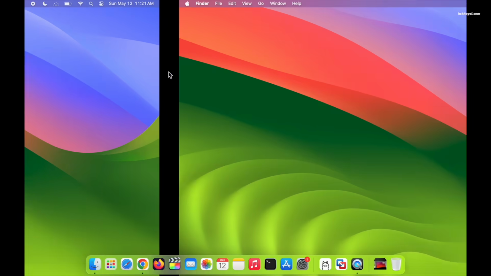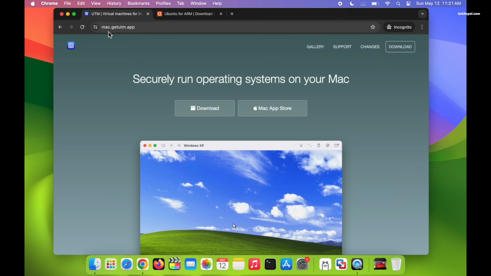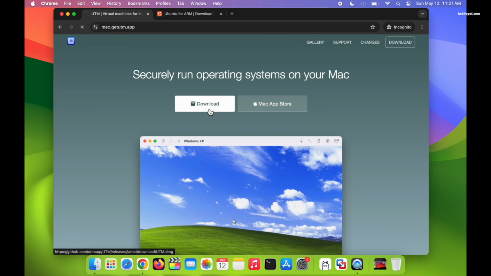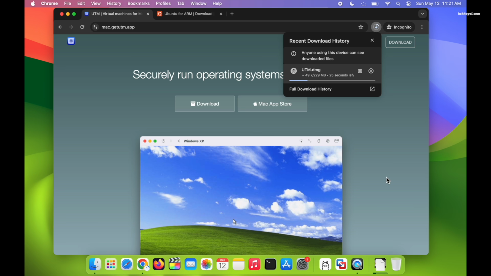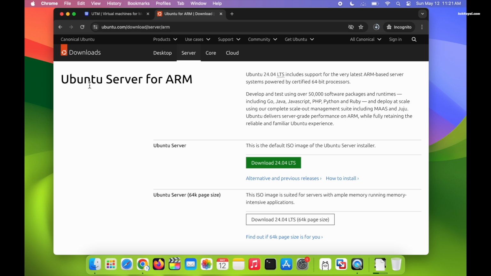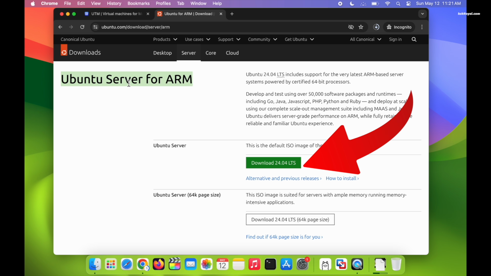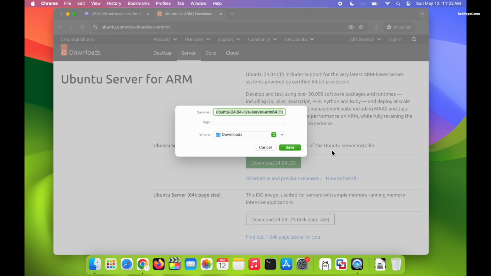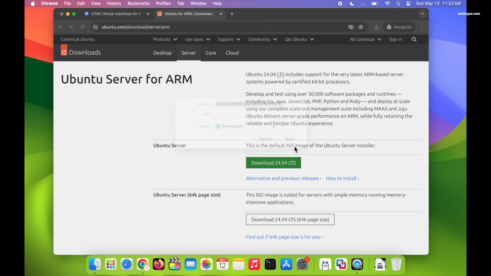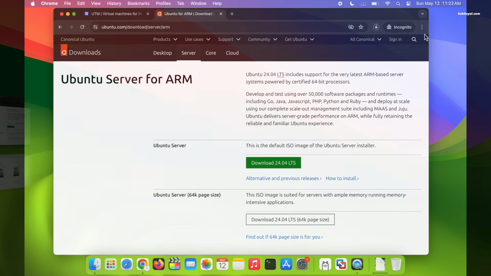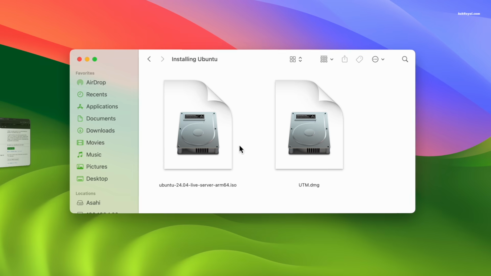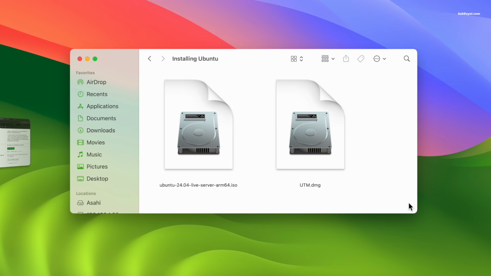Now go to this link using a web browser, which will take you to this download page. Go ahead and click on this button to download UTM. While it's downloading in the background, head over to the second link. Click on this button to download the Ubuntu 24.04 Server Edition for ARM. Once both files are downloaded, place them on your desktop for easier navigation.